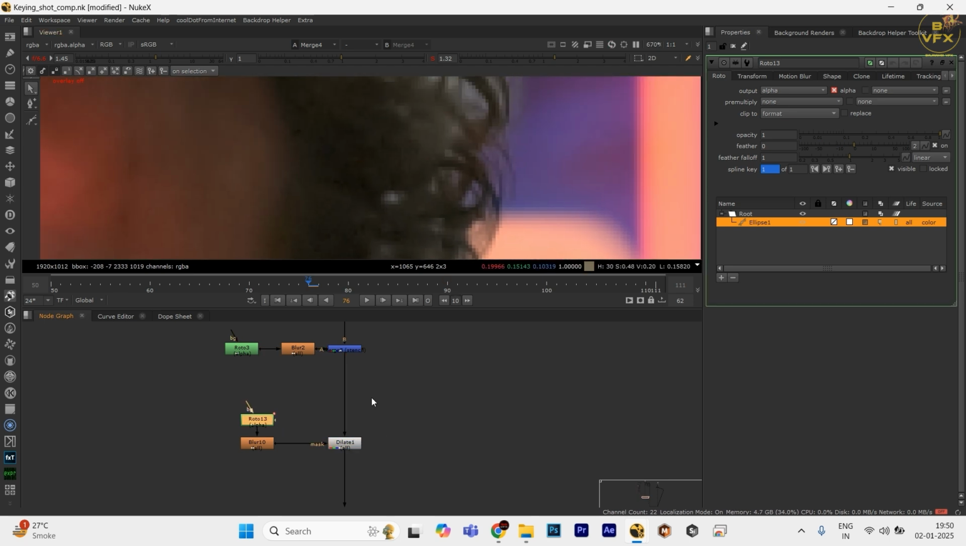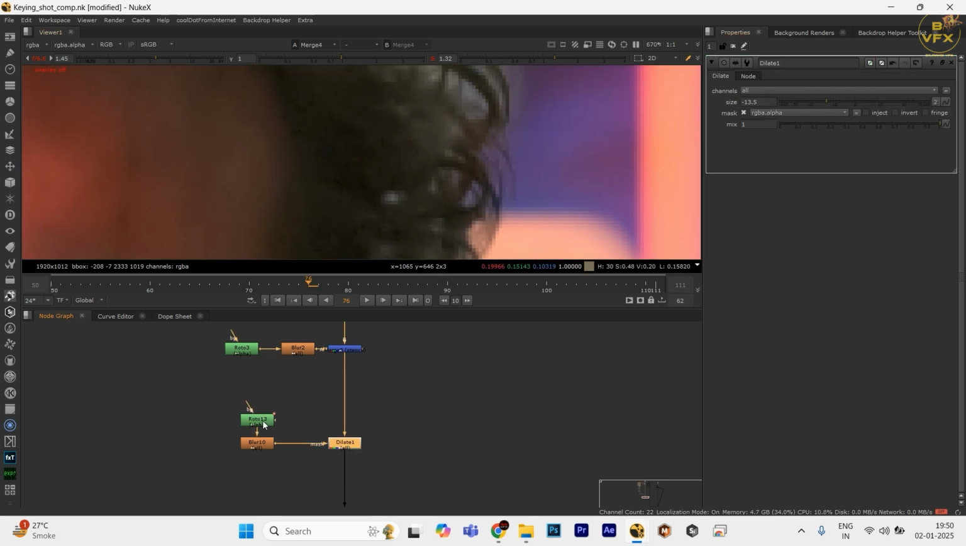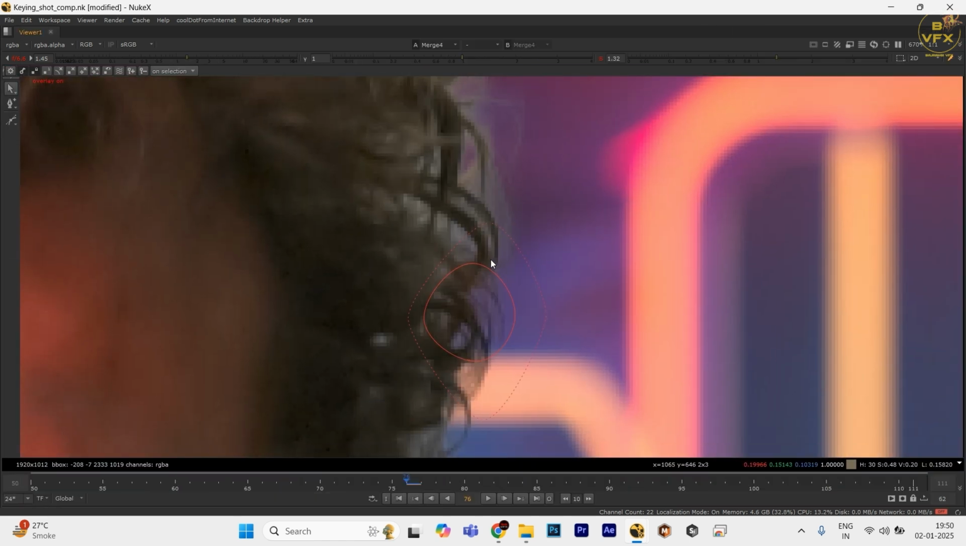Don't go too much harder. Okay, just go small by small, and obviously take a roto. Small by small means just take a roto small by small. Don't take a bigger shape, if you can manage. Okay, and obviously just do some feathering.